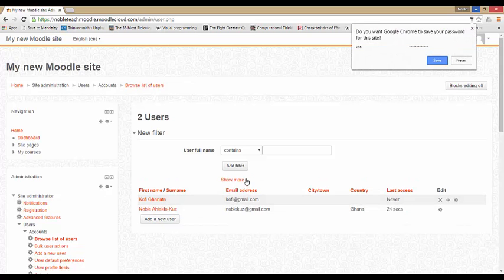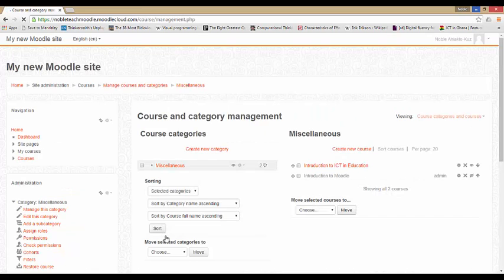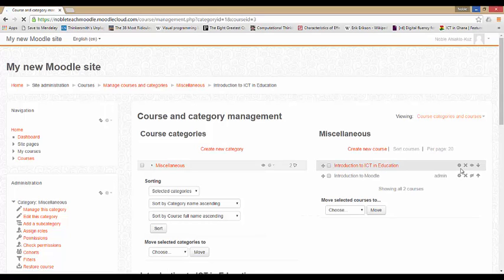Good. So we have Kofi also in the list of our users. Now, we can enroll users to a course. To do this, we come to our courses tab, manage course and categories. Then we get to see our courses. Another way of getting into courses is through the course tab in the navigation block. So to do this, we click on our course and it opens up the course.